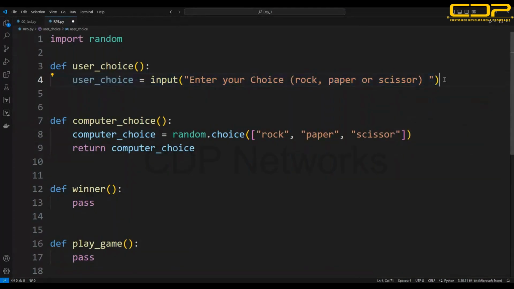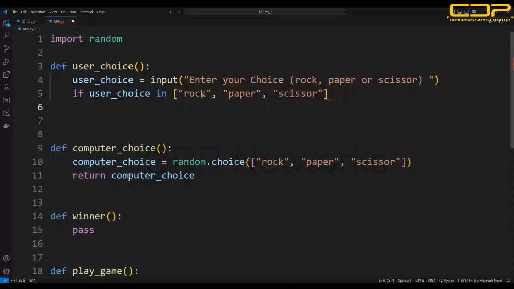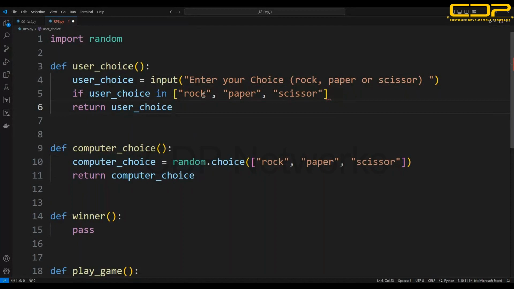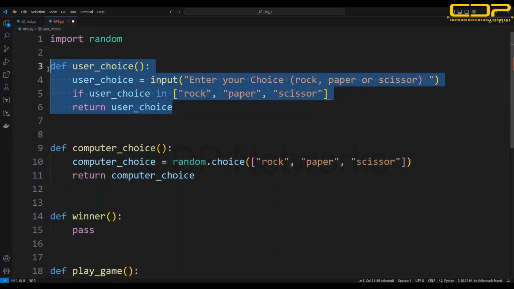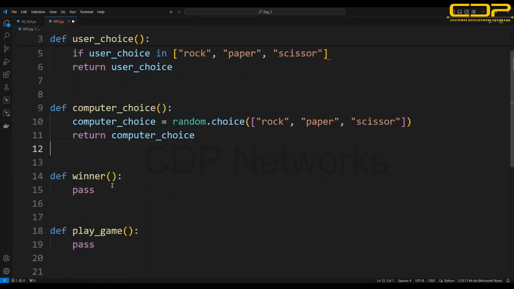Okay, so done. But this is the input function, so we need to add an if condition or conditional expression. If user choice in, we need to insert our list. So now, return user choice. Okay, so it's done. User choice is also done. Computer choice has also been done. Now we have to determine the winner.